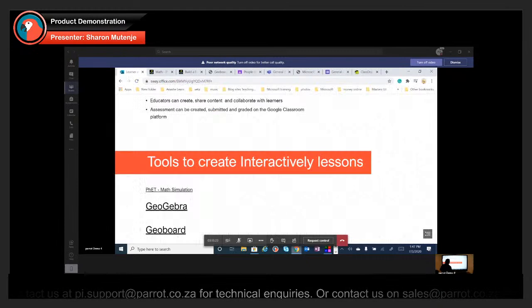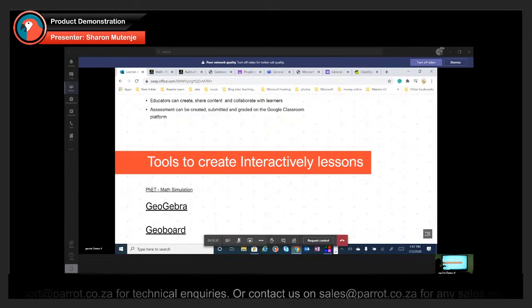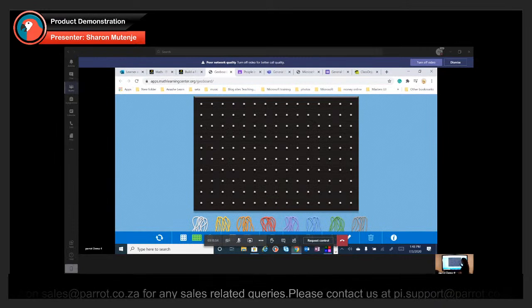Just after GeoGebra, we also have Geoboard. Geoboard still works using the same concept as GeoGebra, but what I've noticed is Geoboard is more for the younger age, where they can build their own shapes, and they can use elastic to do so. So let me just quickly go to Geoboard. So this is my Geoboard there, and this is my elastic there.